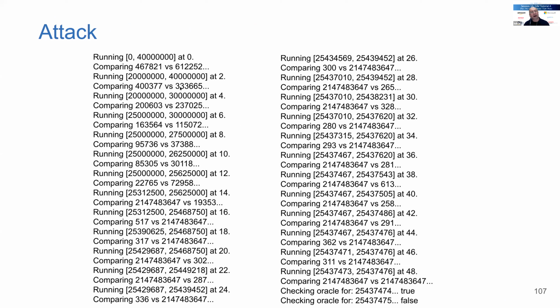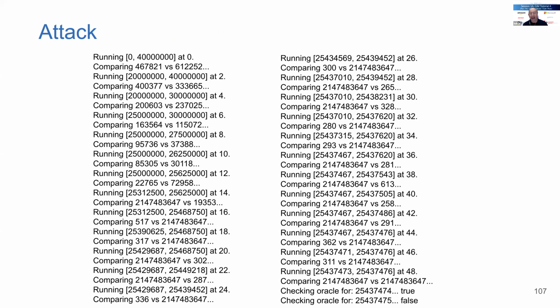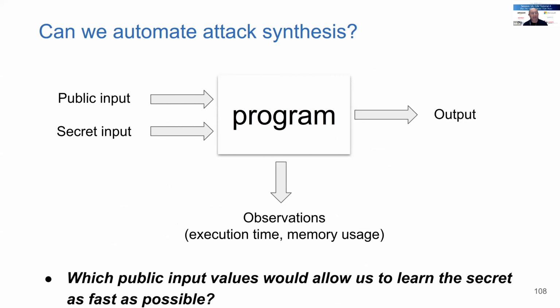And we did this for our attack, and we basically can find the secret and find the vulnerability. So this was something that we did manually at the beginning of this program, but then it came to us, well, can we do this automatically, generate the attack automatically? And it turns out you could.